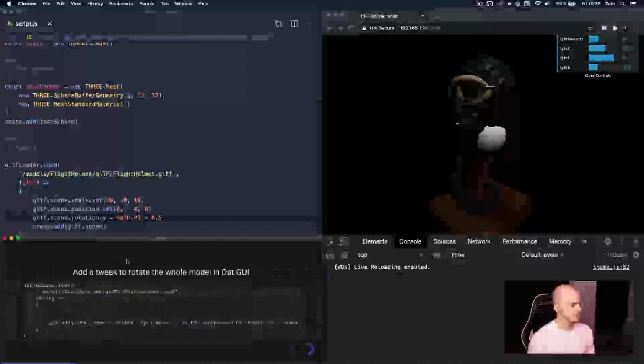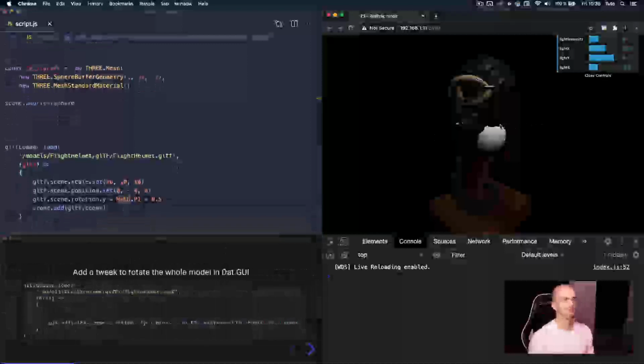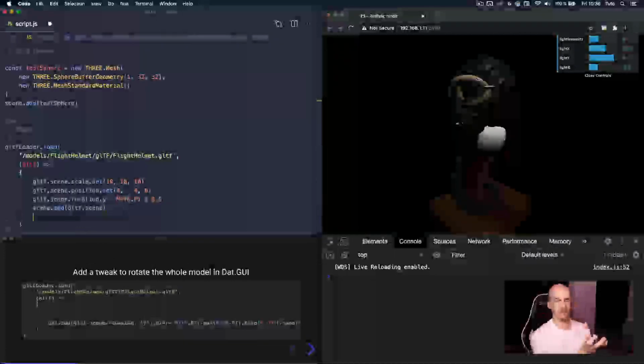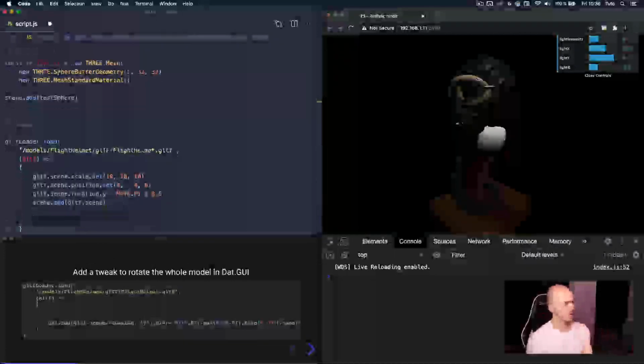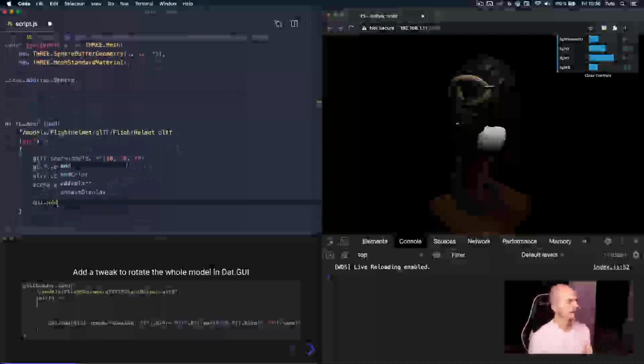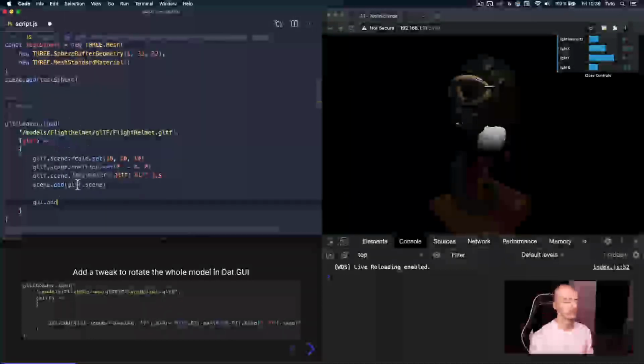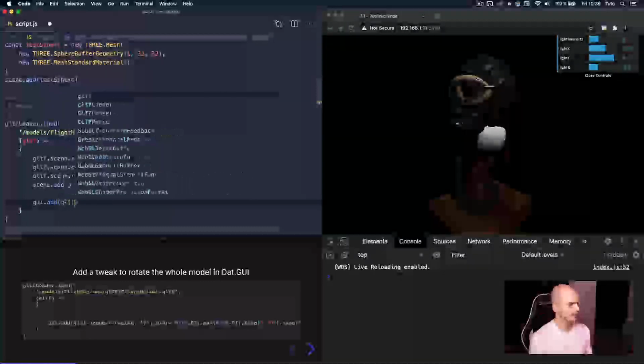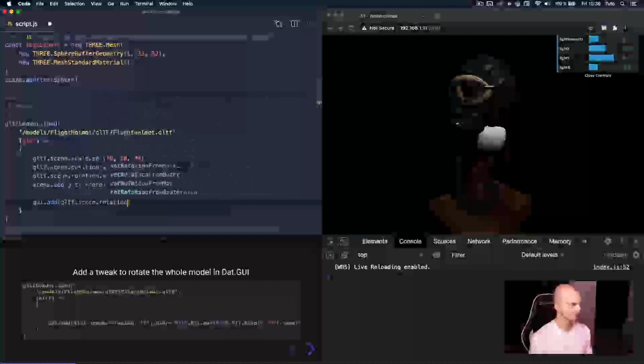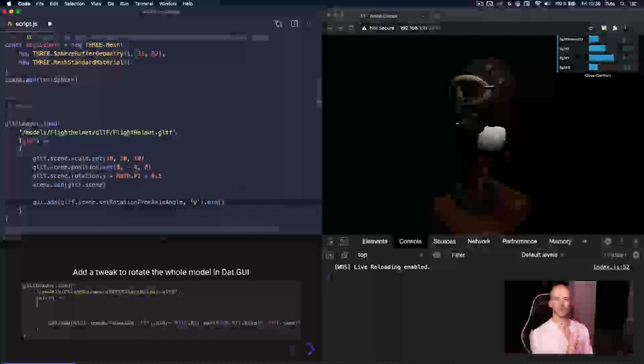All right, that's cool. We can add the rotation of the helmet to that GUI so that we can just find the perfect angle once we have everything set. To do that, you can do GUI add, and you have to do it inside the success callback, because if you do it before, it won't work because we don't have our model yet. So GUI add, we can do it on gltf scene rotation, we want to tweak its Y value with a minimum. We want it to be able to do like a full rotation. So it's minus pi to positive pi, or 0 to 2 times pi.